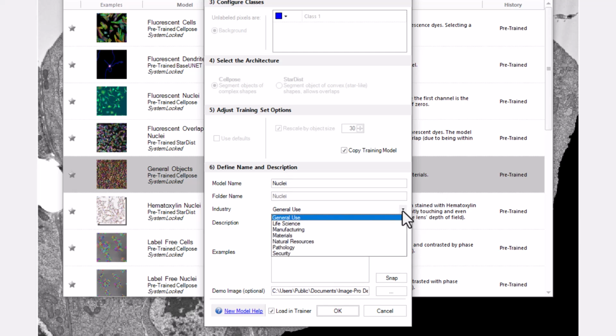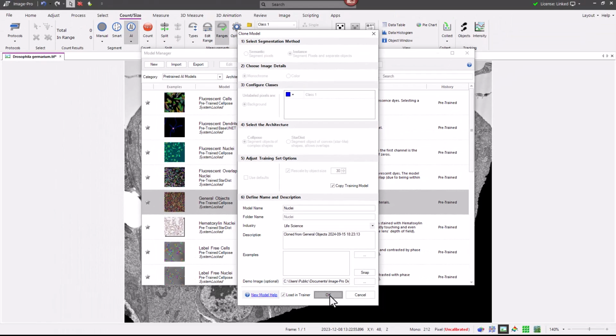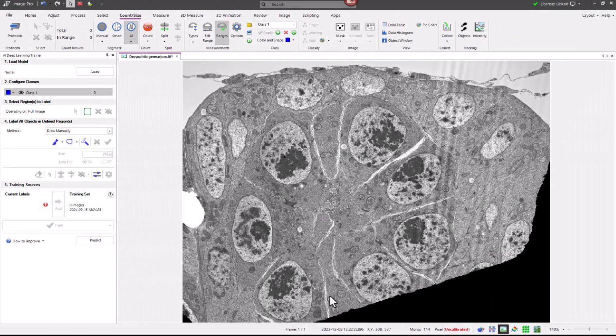As I mentioned before, we can select the industry, which can be used for filtering models at a later time. We can add a description. We can include a demonstration image. And we can add an image to the Model Manager. Load in trainer is on. Now I'll press the OK button, and we're now ready to train our model.